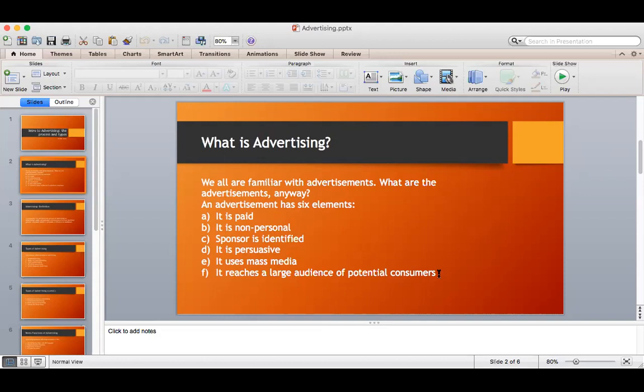Let's begin. First component here, what you see is it is a paid form of communication. Advertising is a paid form of communication. First of all, it is a form of communication, and it is that form of communication which is paid, which means the advertiser, the person who is advertising, has to pay for his advertisement. So let's consider some examples.